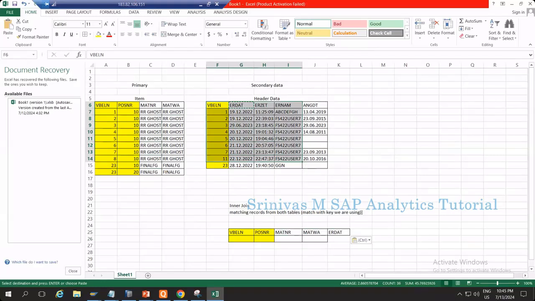Okay, so that is an important point that we need to consider. Now I need this ERDAT column from the second table, that is my requirement. Now I am performing the inner join. Inner join is nothing but matching records from both tables on the key we defined. The defined key is VBLN.